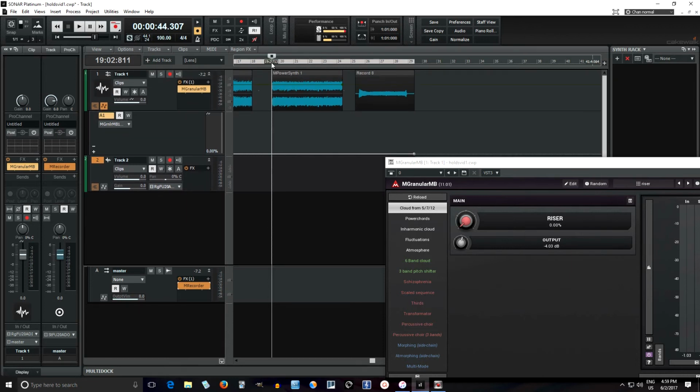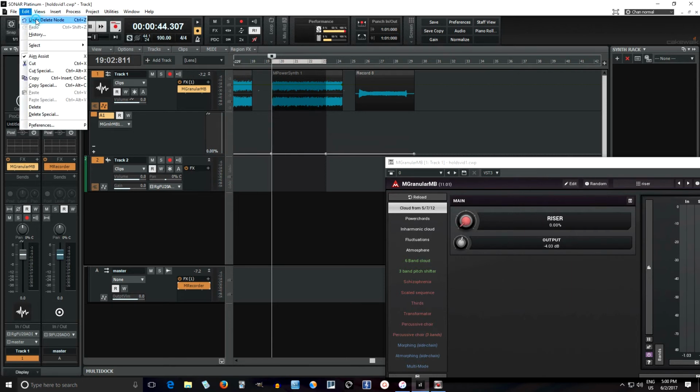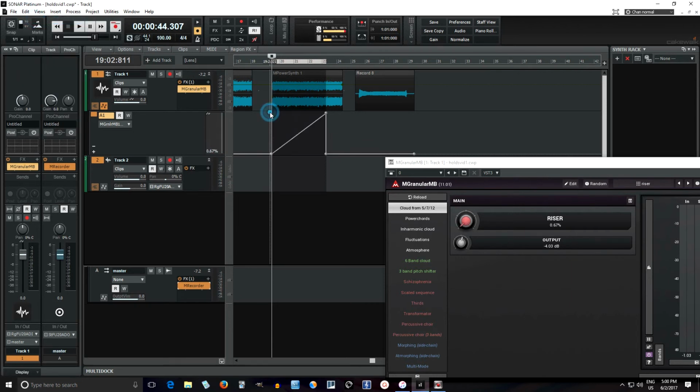But if I just highlight this clip here, and let's say I want the riser to be at 100% here, like that. Do that. Erase one node. Well, I said one node, not all of them. Here we go. There we go.